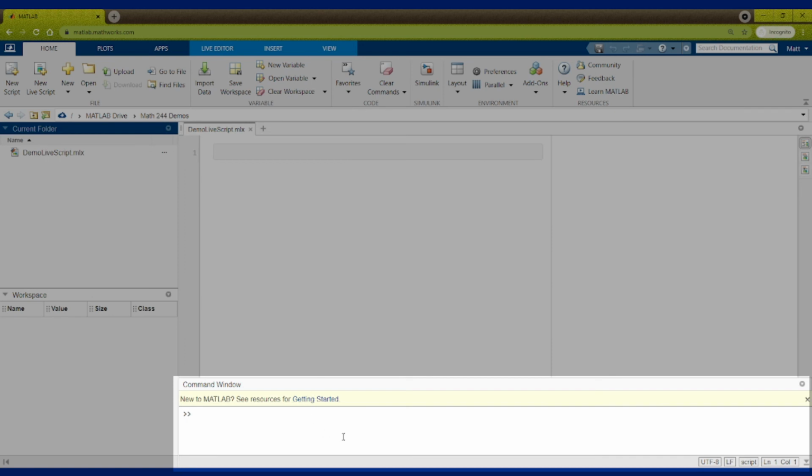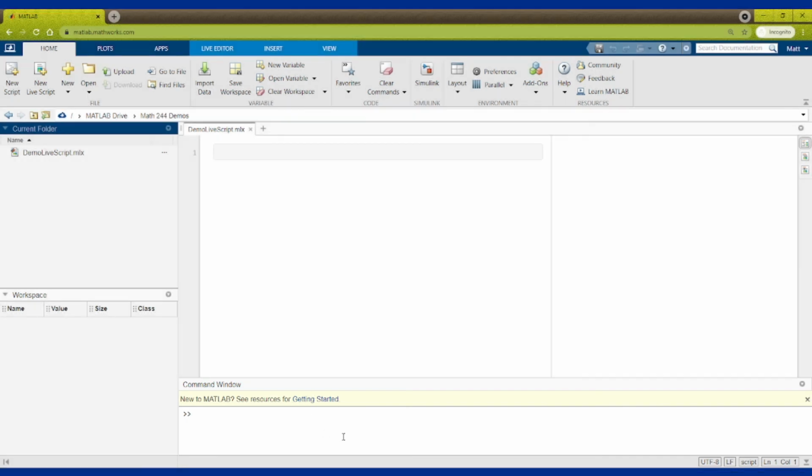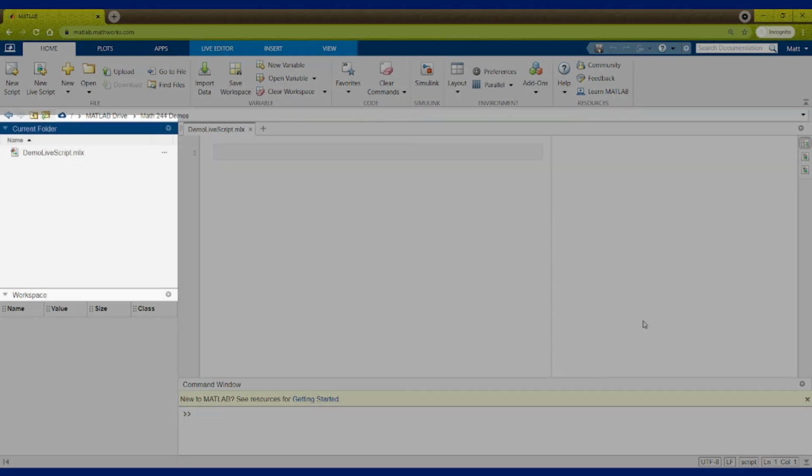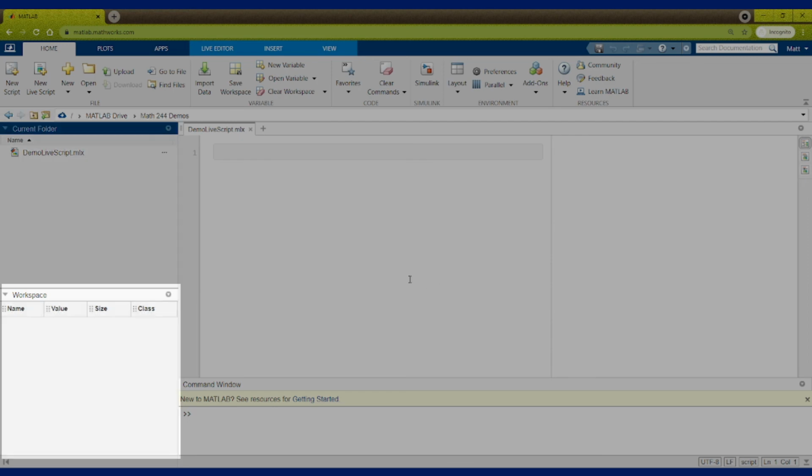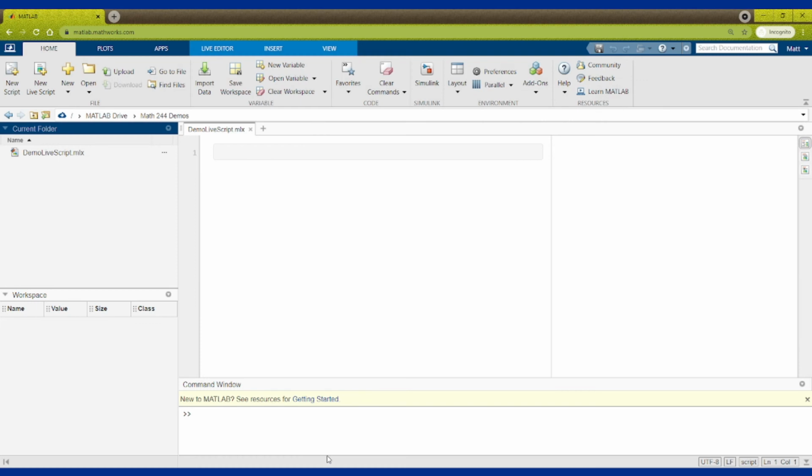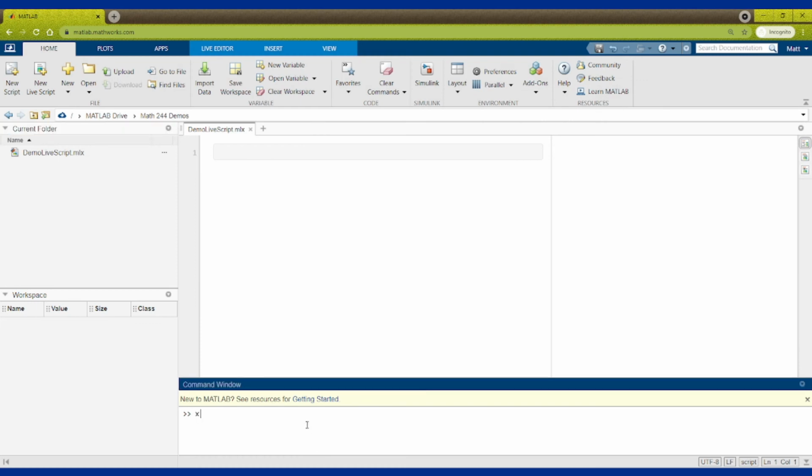The command window sits at the bottom still, and now both the directory and the workspace are on the left side of the screen, with the directory part on top and the workspace part on the bottom. And everything here works the same as it does for normal Matlab, right? I can make a variable, x equals 2, run it, it runs, it shows up in the workspace, that's great, and we're good to go. Type in the live script, everything is fine there.